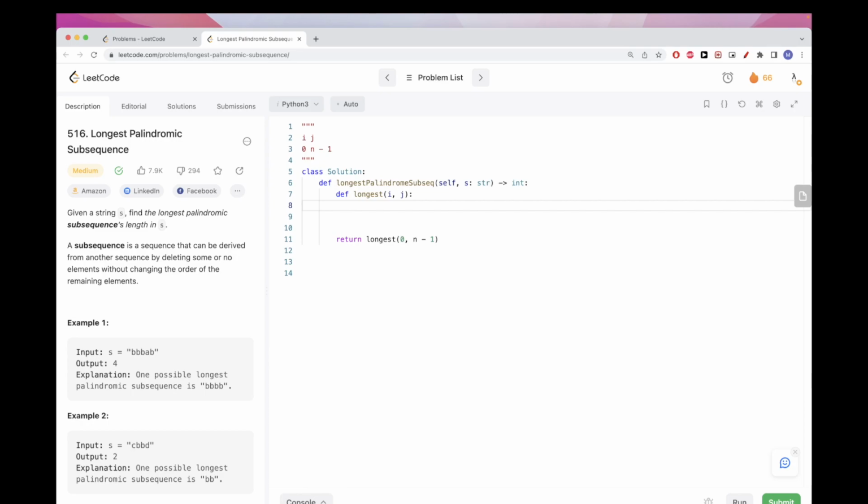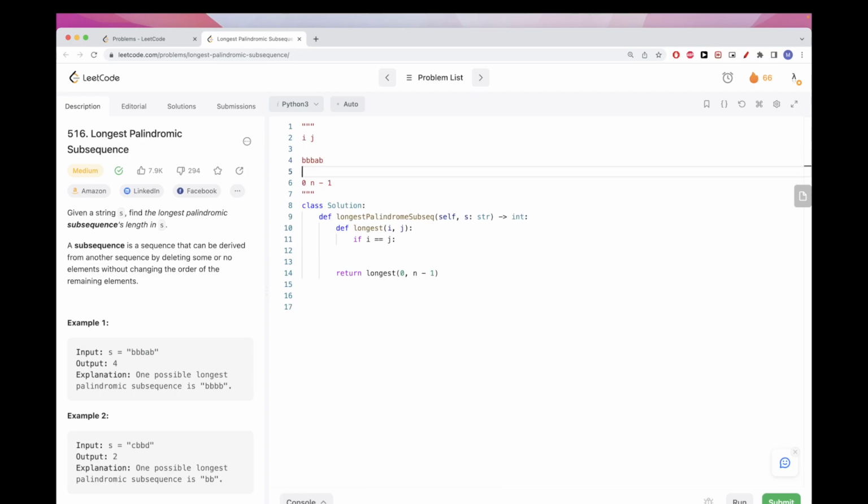Now, what are our base cases? Well, one base case is if the two characters reach each other. So let's say, for example, here, if we advance from 0 to n minus 1, so I starts out here, j starts out here. If we advance and they reach each other on one character, let's say b, then the b alone is a palindromic substring, and so the length is 1, and so we should return 1.